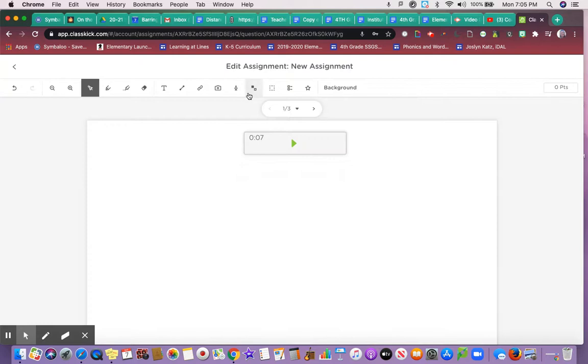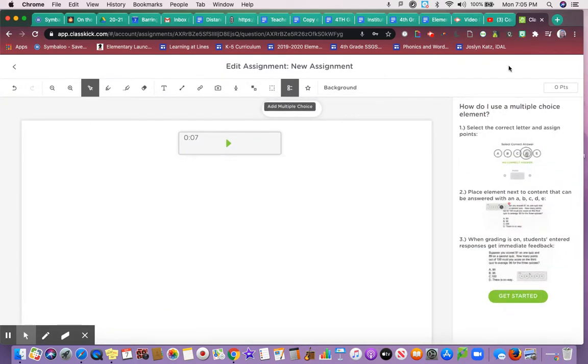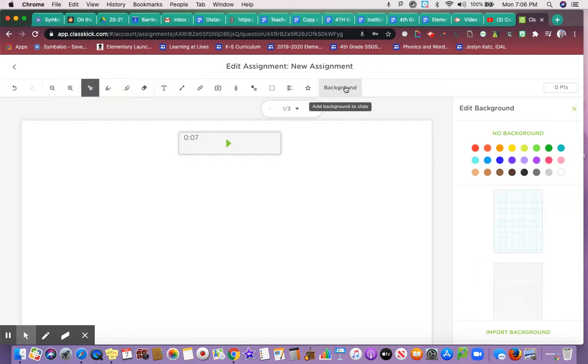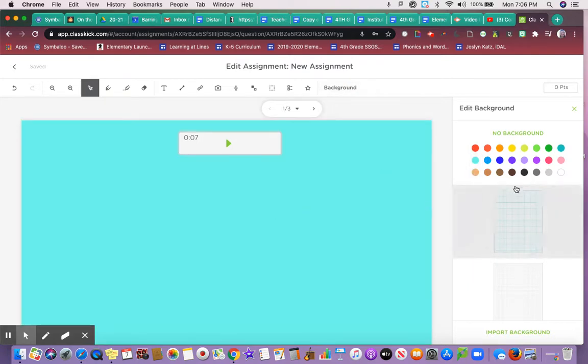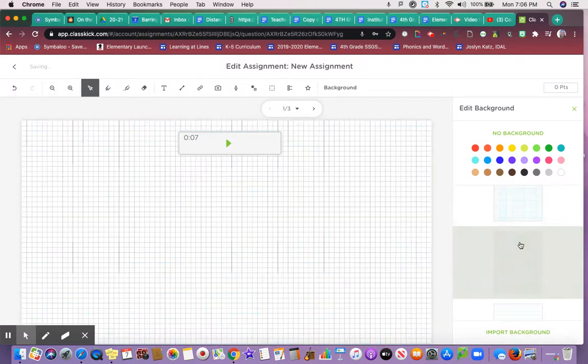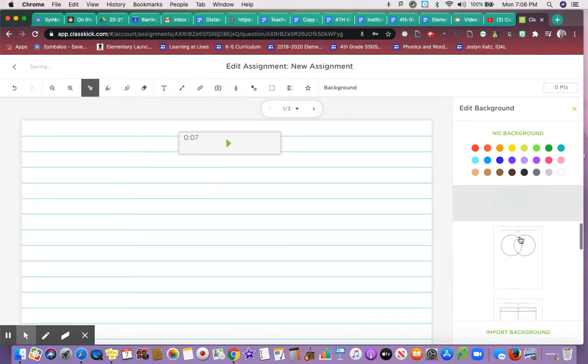This is, again, a little bit more advanced, and you could add multiple choice questions in here as well. We'll talk a little bit about the stickers in a second, but something nice while you're getting your format ready is the background. If you wanted to change the entire color, you can, or thinking about what content area it is, you have some different options, be it grid paper or lines, even some graphic organizers.